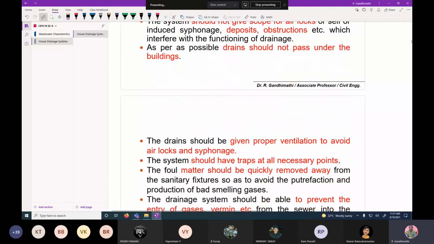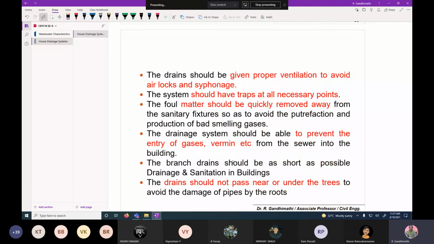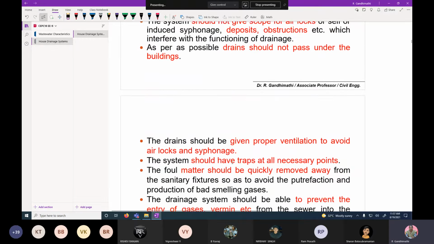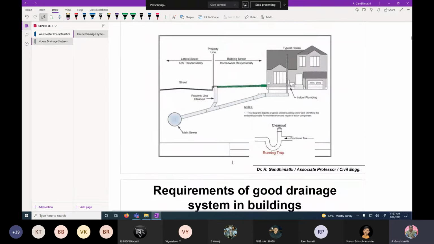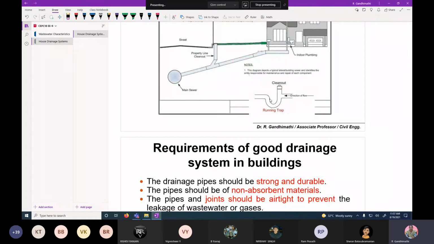Then drains should be given proper ventilation to avoid airlocks, and that we have already discussed. And then the system should have traps at all necessary points. The trap is like this. You have to provide some small bend in that drain system, mainly to maintain some amount of water in this, always to avoid the backflow or to avoid the entry of foul gases into the house drains. That is called trap.